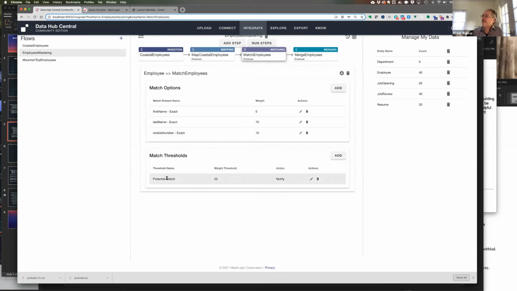To make life easy, I'm going to create a match threshold where I only care if all three of these match. Obviously, I could say, okay, I could make a threshold of 20. And in that case, I really don't care about first names so much. I really care about last names and mobile numbers, and only the records which have last names and mobile numbers which match will be considered matching records. So this is all very good. So I've got this threshold, which I've got a potential match, and I've got a 25 score, which is going to be the addition of these particular field weights here.